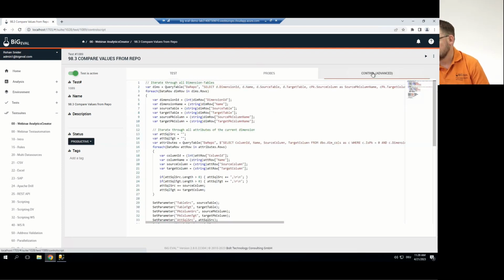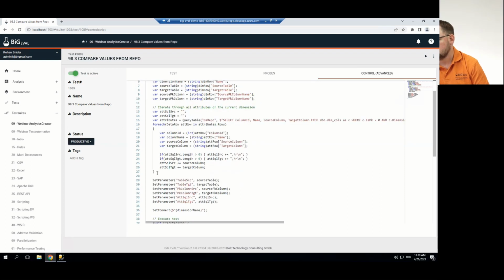It looks now a little bit more complicated here, but it's simple because we provide a lot of examples, as I mentioned, within our gallery of BiG EVAL. And there you can download this, modify it, customize it however you need it. What we do here is we read a list of all dimensions, loop through these dimensions, and then for each dimension, we read all attributes that are available within that dimension. And so we set up a list of attributes here to be included into our SQL query.